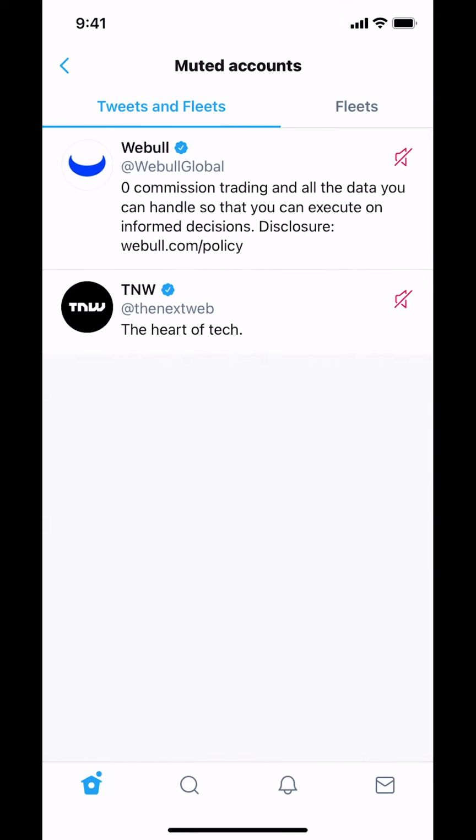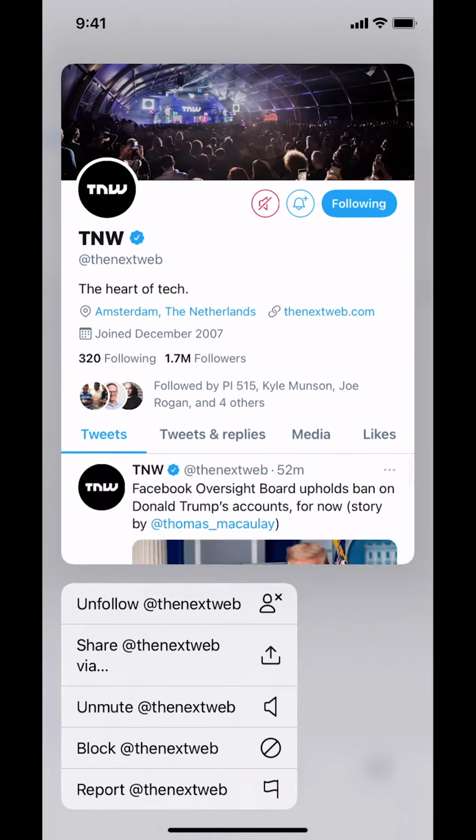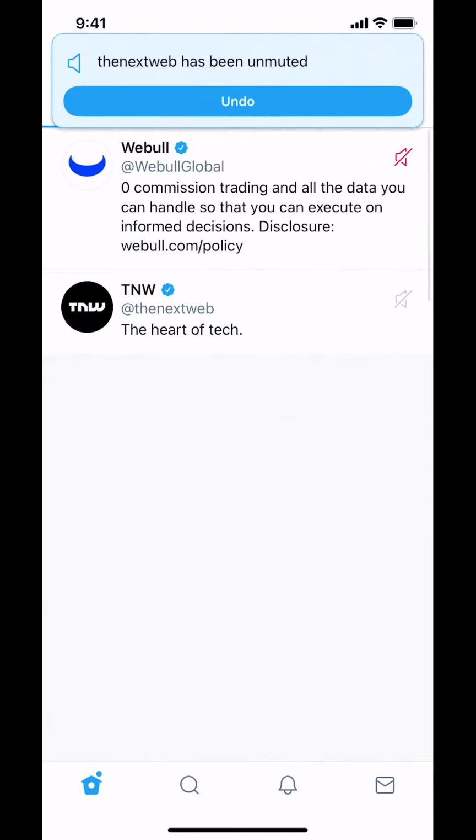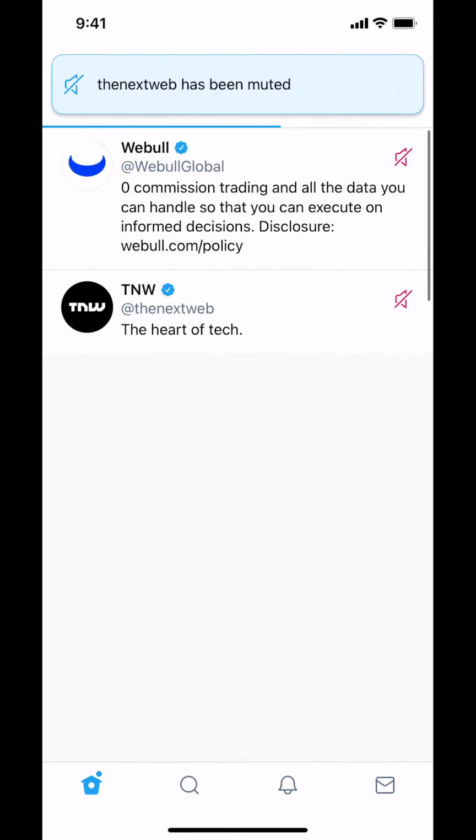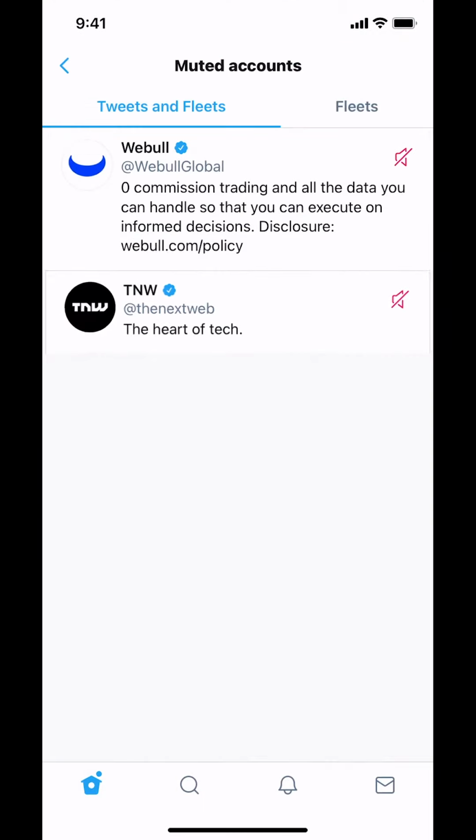Since it's muted right there, make sure that you tap here where you see the speaker with a cancel sign right there. So make sure you tap there and tap all down here where it says unmute, as you guys can see right there. So I'm gonna just undo right there. Make sure that you tap on the red little speaker with the cancel sign.